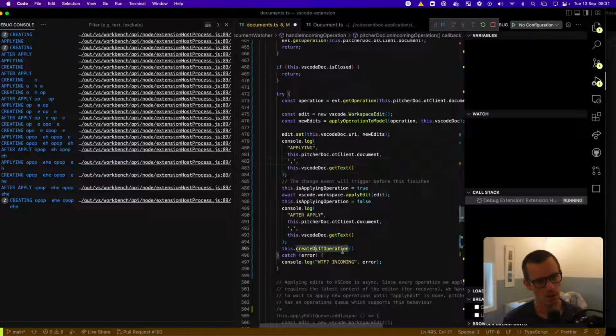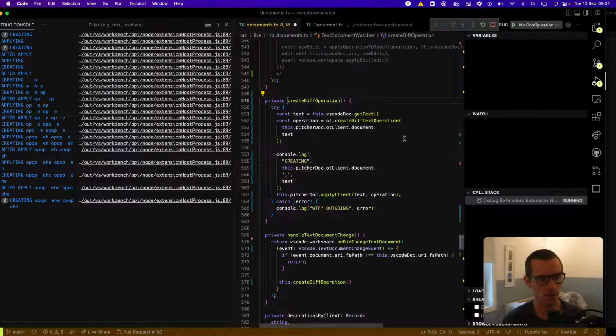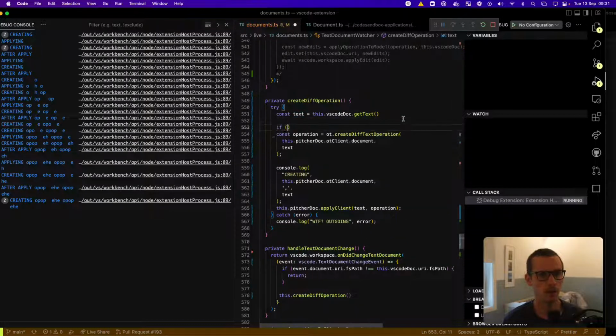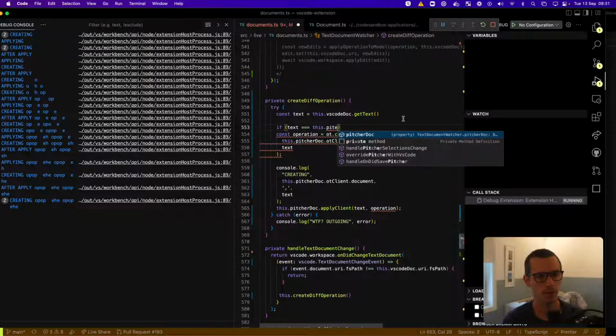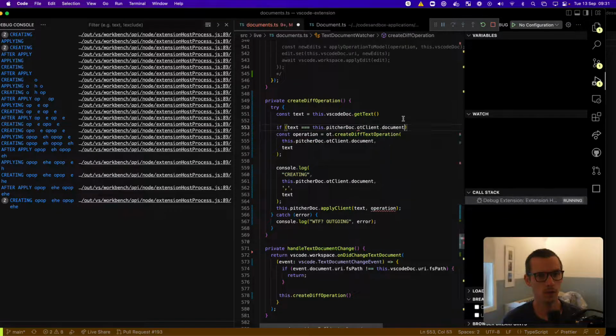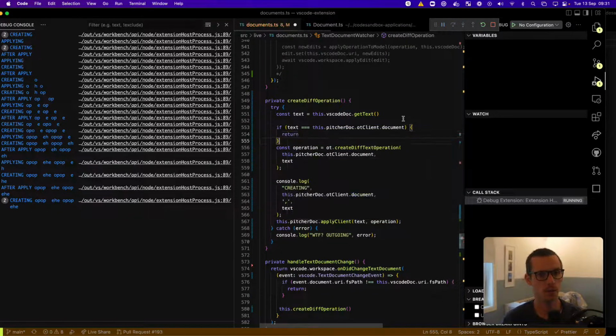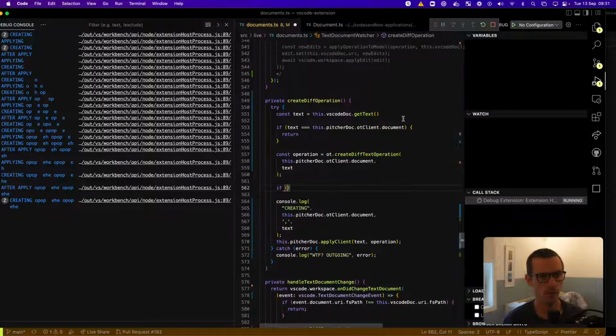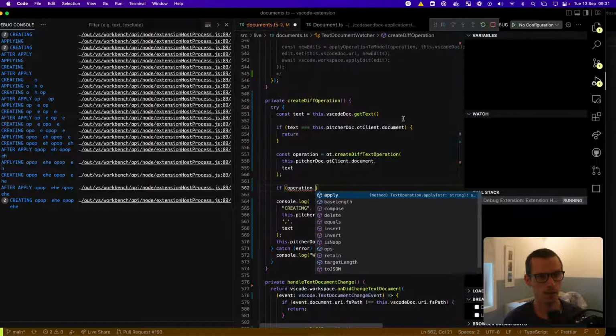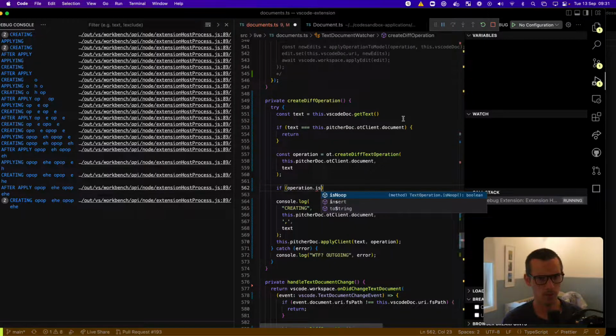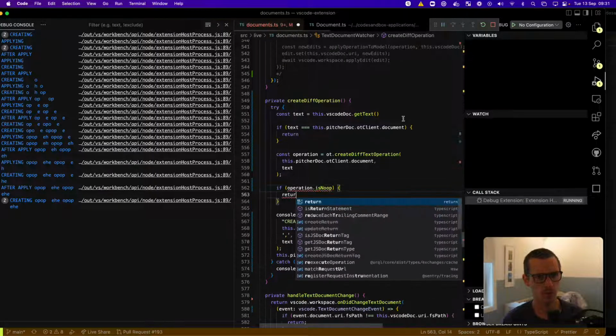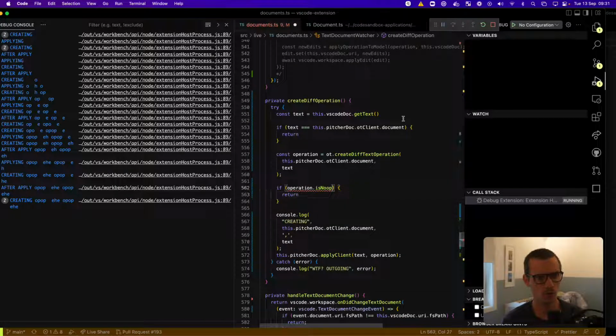And then we're going to create the operation, and we're going to check if text equals this picture OT client document, then we don't do anything. Or if operation is no op, we return. We don't do anything.